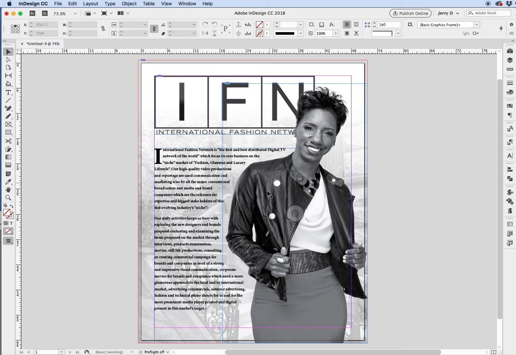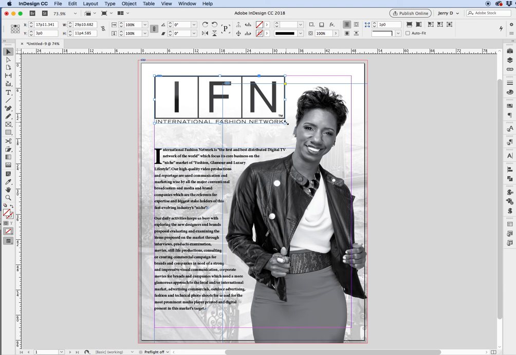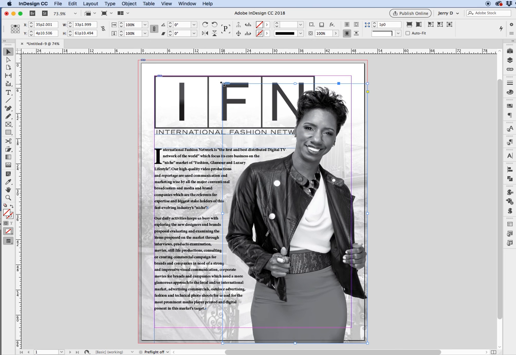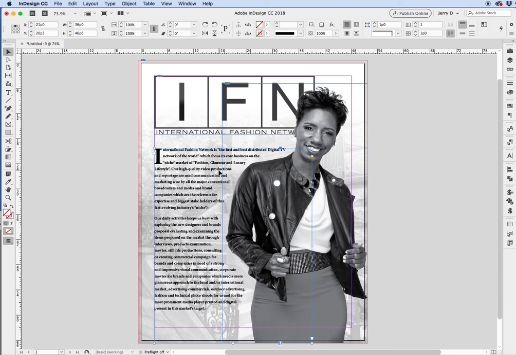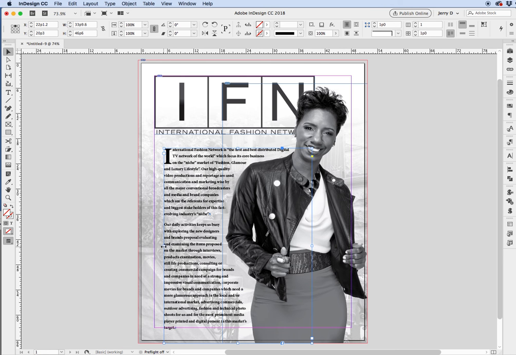But since these are all individual elements, I can scale them apart from each other, or I can move them around apart from each other. For example, if I take the logo, I can scale it and make it smaller. Or I can take the image and make it smaller. Or I can take the text and do things with it. I can maybe make this a little bit narrower to come off the margin a little bit. These are all separate elements, so I can do anything that I choose to do.